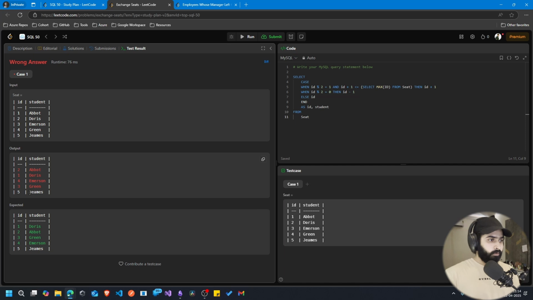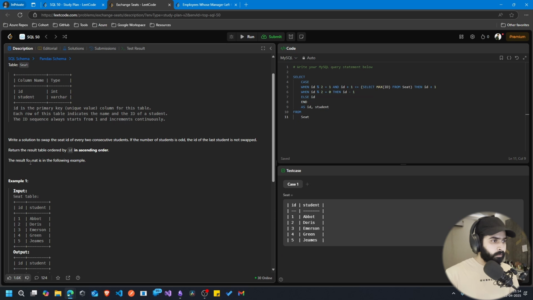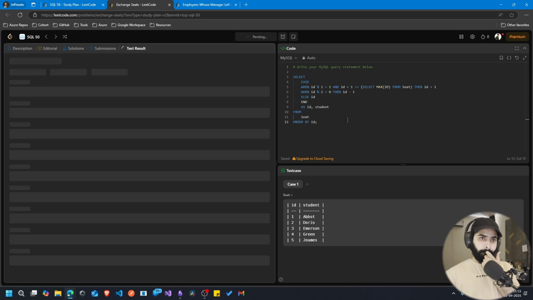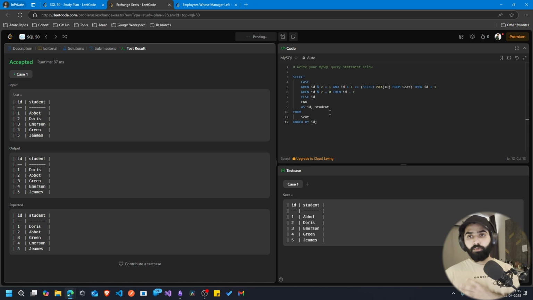Why? Because 1 2 3 4, 1 door is 2 about. Do we have to maintain the order here? Return the result table order by ID in ascending order. Okay, so what if we do here order by ID? Let me see. Yeah, it's accepted. Let me try to submit this.